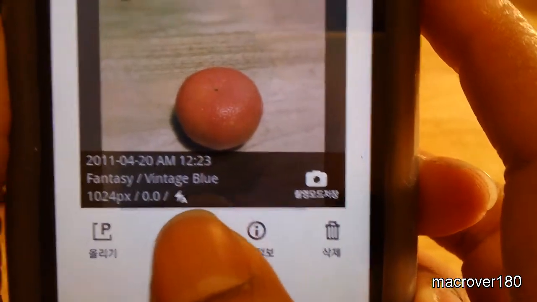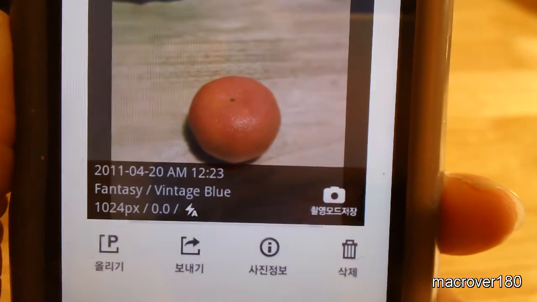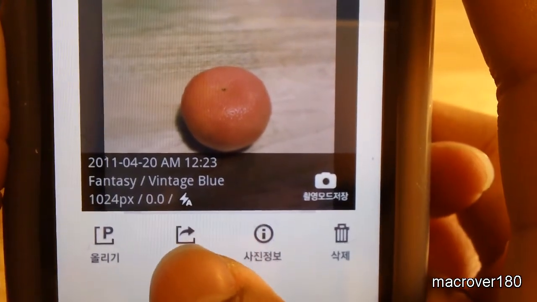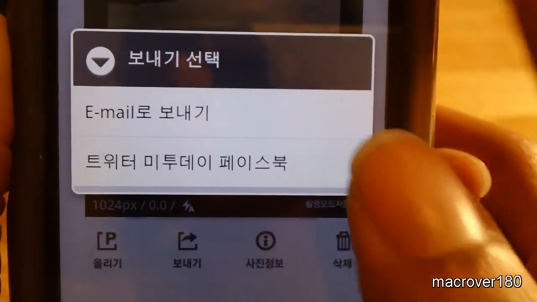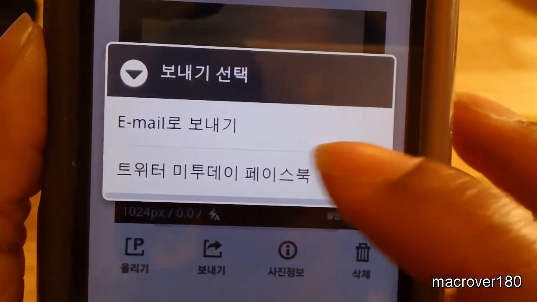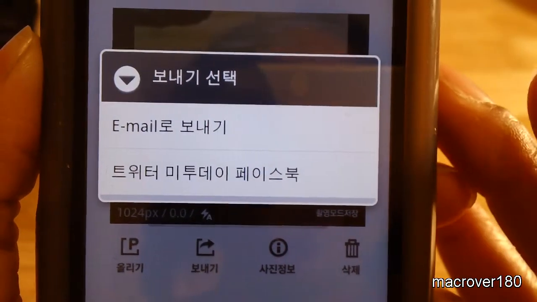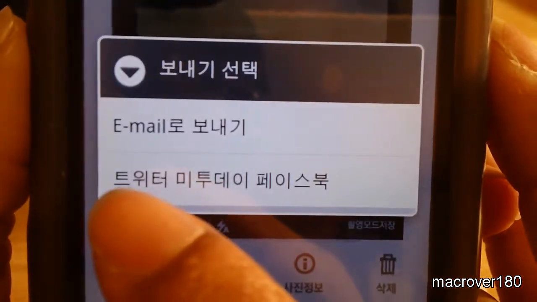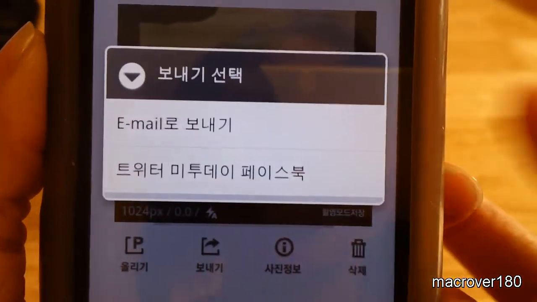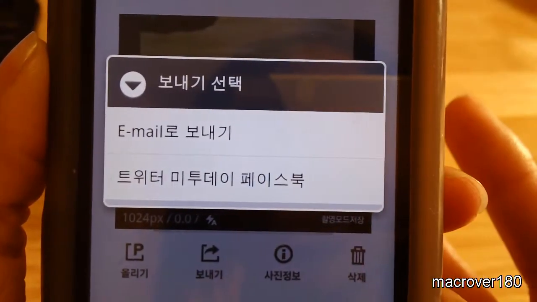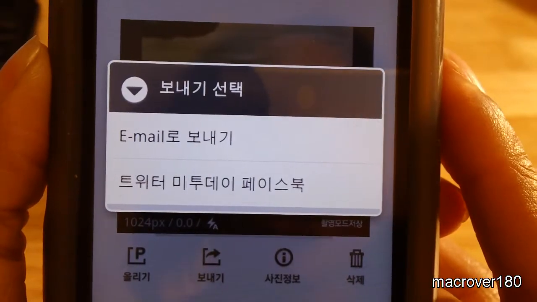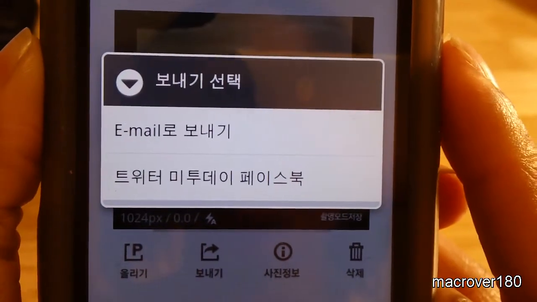Here you can share. It says on the website, on the Android market, you can share the picture with your friends via email, Twitter, Facebook, or Me Today, but as you can tell, I can only recognize email, so you can choose to send it to your email. I guess one way to do it is email it to yourself, and then from there send it to any other website that you choose to. That would be the way I would do it.